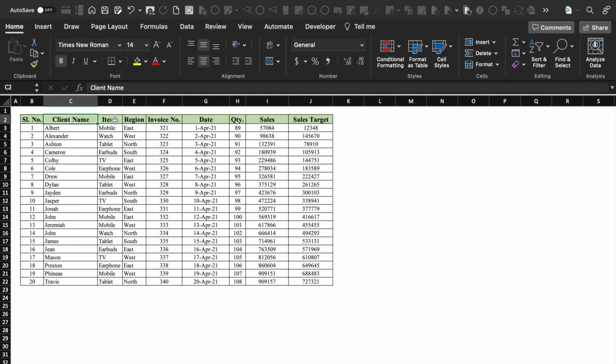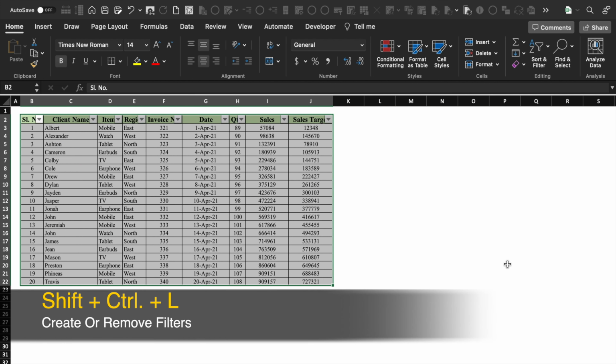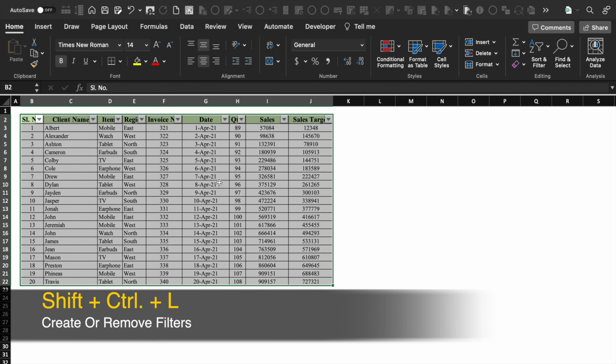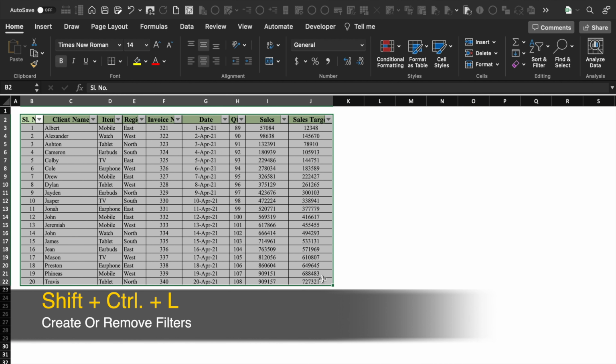This is a data in which I want to create filters. To create filters, I'll have to select the whole data and I'll have to press Shift Ctrl L and the filters got created over here. In case we want to remove the filters, we will have to select the whole data and we will have to press Shift Ctrl L once again and the filters got removed.